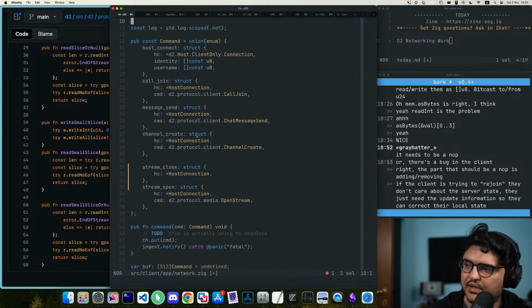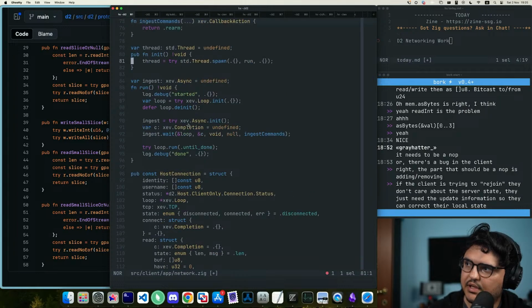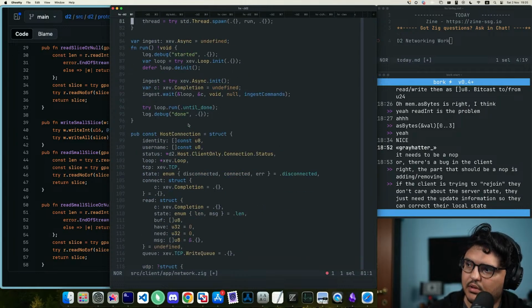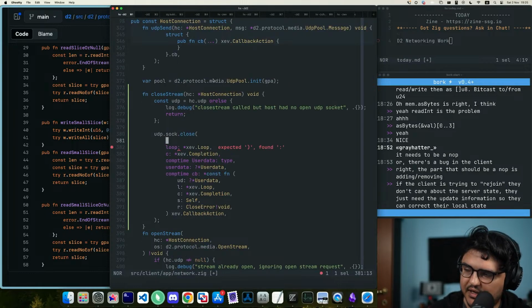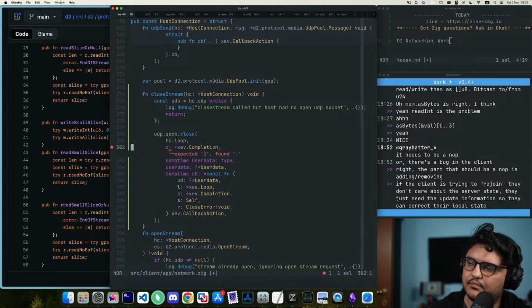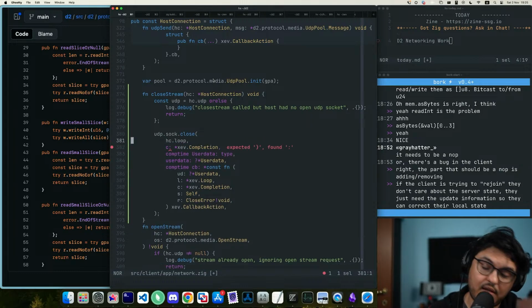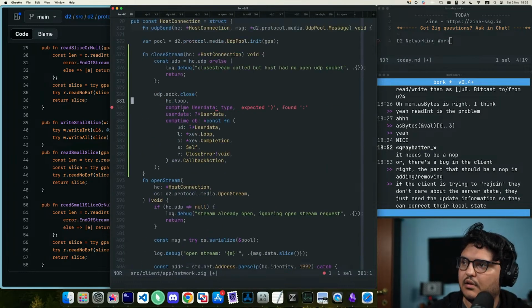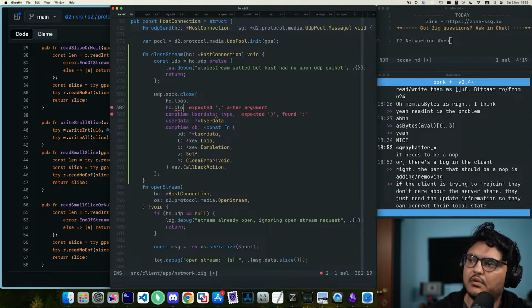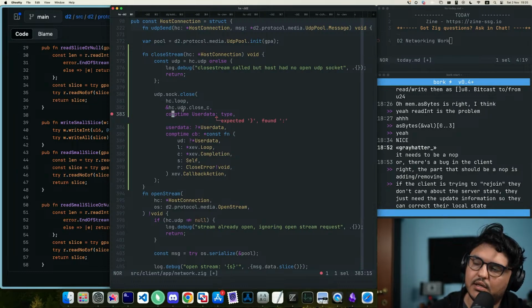Loop, is it a global? Please tell me it's a global. Please tell me we have a global loop. No, it's inside the host connection. God damn it. Okay, fine. We need a completion. So we're gonna need something like hc.close.udp.close c. We probably don't have that. User data. Yeah, right. What do we pass in there? I don't think we care about passing anything.